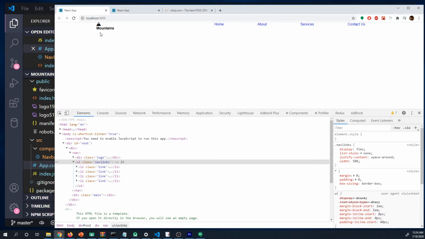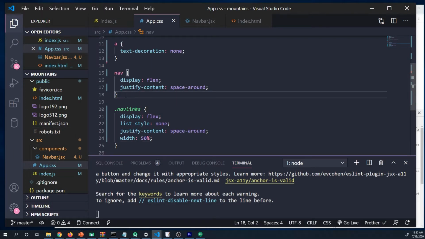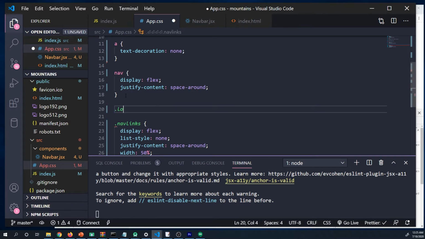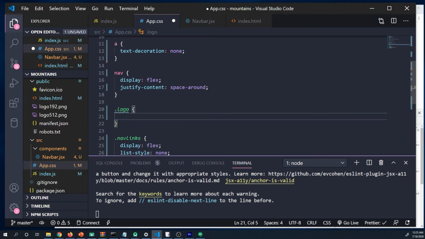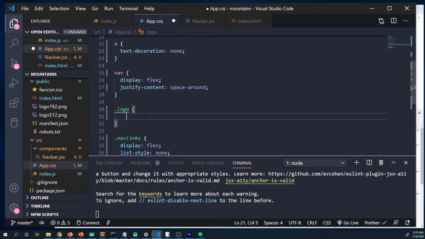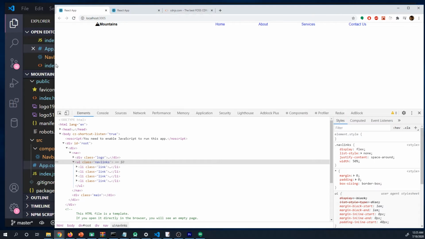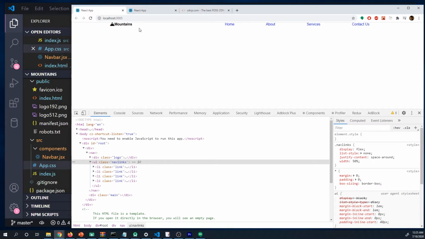Then the next thing we need to tackle is, notice how the logo is vertically aligned. We want them to be lined up side by side. So once again, we're going to use our good friend Flexbox to do that. If we access the logo class, which, if we go back to our navbar component, we gave that div a class of logo, we're going to set the display property to flex. And so now we can see it's lined up horizontally.